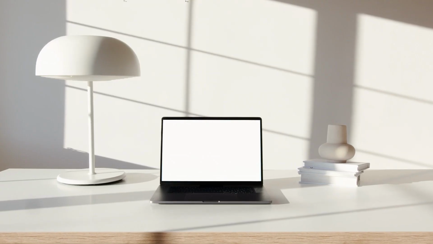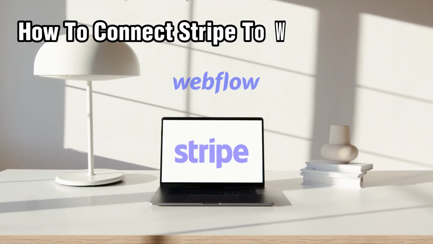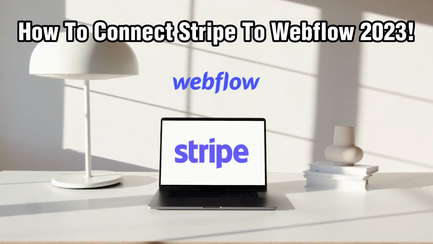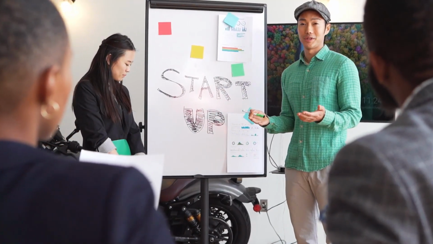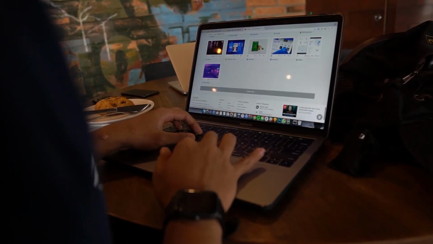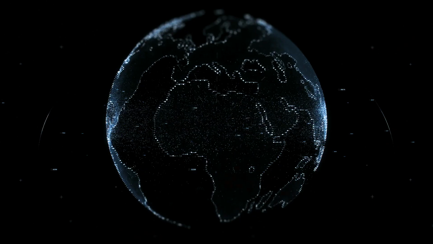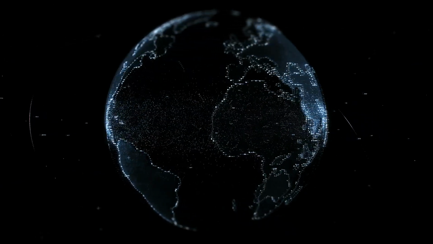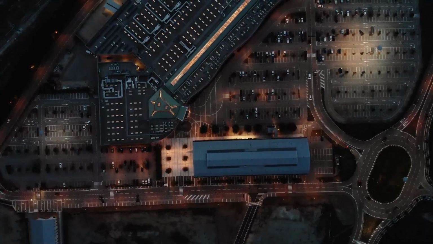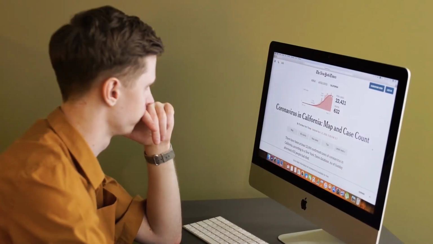In today's video, I'll be showing you how to connect Stripe to Webflow in 2023. By integrating Stripe, a popular payments processing platform, with your Webflow website, you can easily accept payments and manage transactions. So in this tutorial, we'll walk you through the process of setting up this integration, enabling you to provide a seamless payments experience to your customers. So make sure to stick by, let's dive right into this and let's get started.